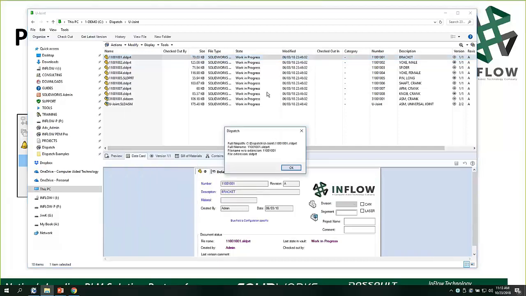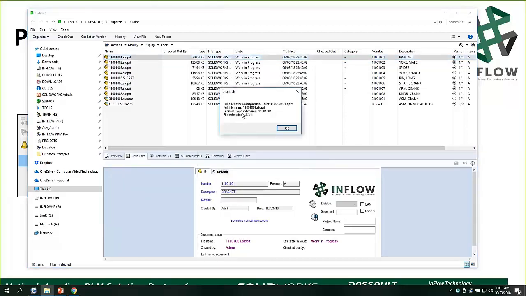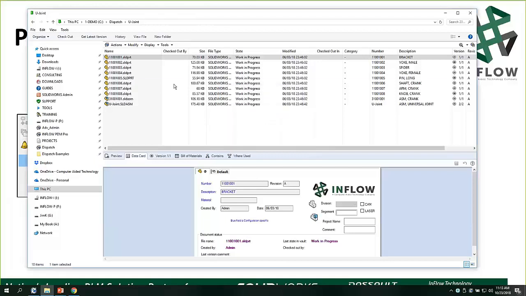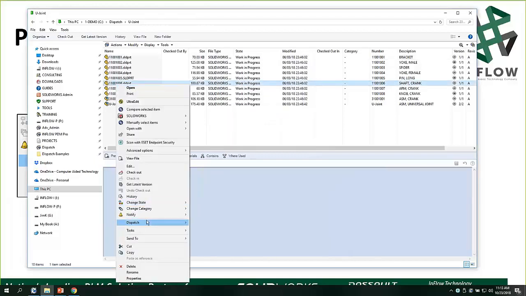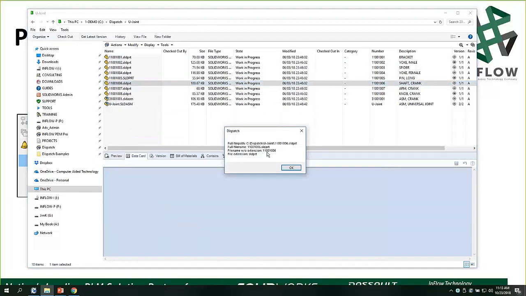So full file path, full file name without the extension, file name, or just the file extension. And the file name without extension is probably something you might want to be using for something else. So by reading this and showing this information, it's just starting to scratch the surface of getting some information from the interface. If we go to another file here and run it again, we should get some different information about this particular file. So not too complicated. Keep it simple first, right?